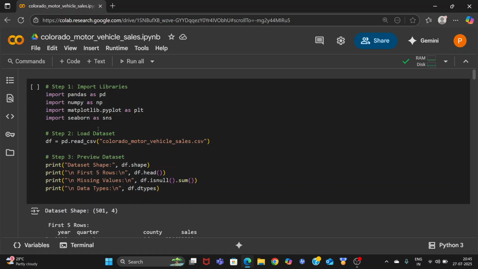Colorado Motor Vehicle Sales. In this project, we analyze the annual sales and the quarterly sales of the Colorado Motor Vehicle company, to know how much sales and profit it can bring, and based on the dataset, we solve this project. And then we go through the project.